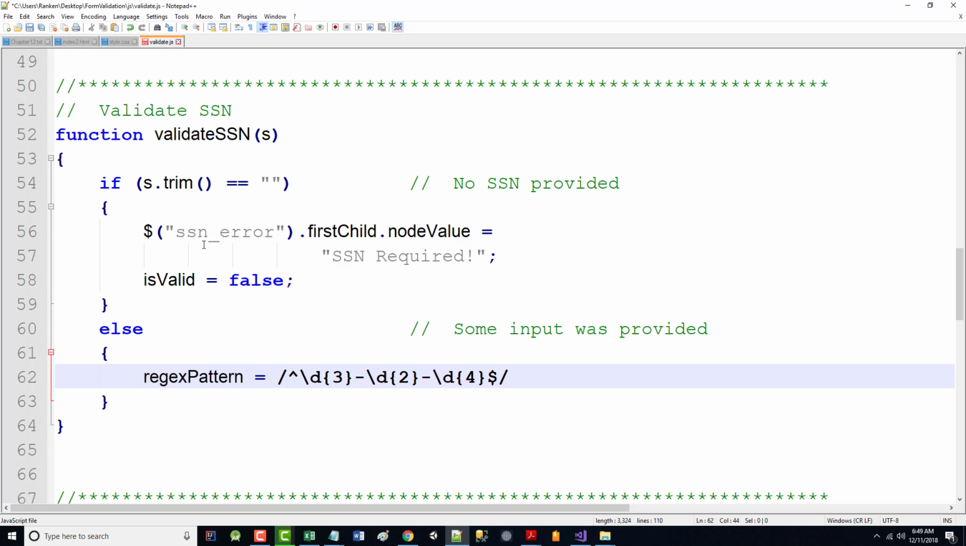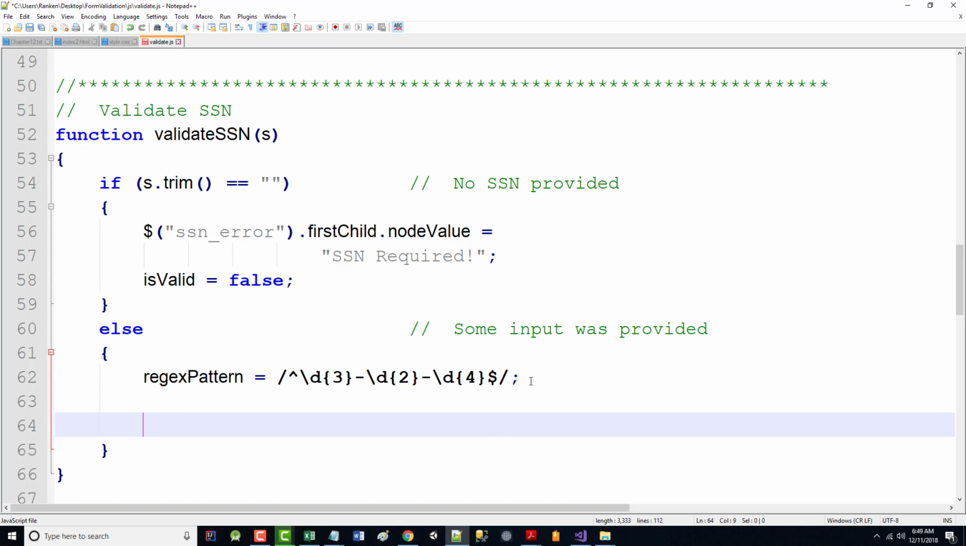All right, I think that's correct. So that's 3 digits, a hyphen, 2 digits, a hyphen, 4 digits. Yeah, I think that's correct. All right, so that's my regular expression pattern.